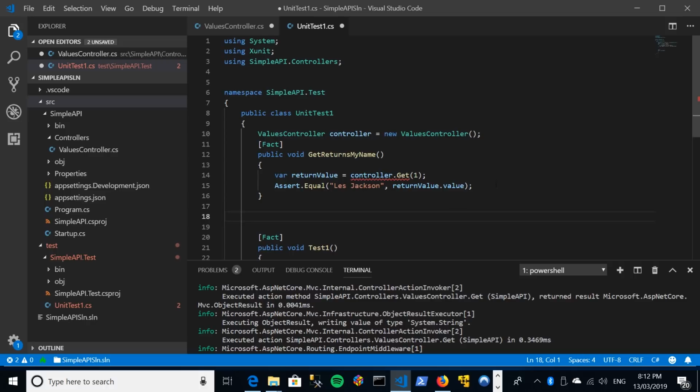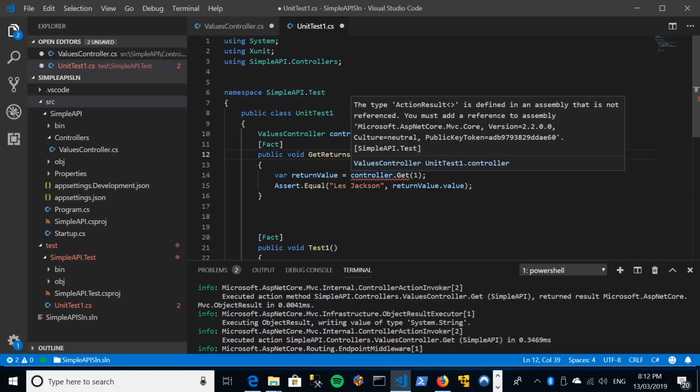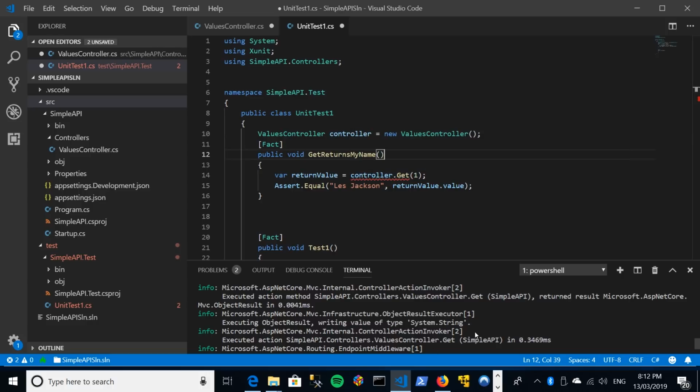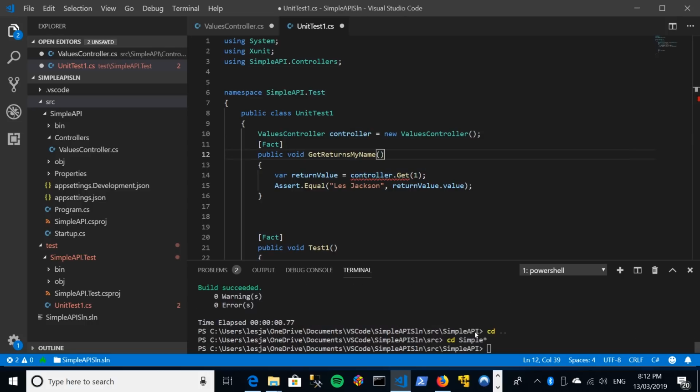Okay. So basically what this is saying is we're creating a new controller that's based on our API controller. We're calling a new method that's effectively our test. We are putting into this return value variable whatever our controller's Get method returns, and we're just passing in an arbitrary one, and then we're asserting that that value is equal to a string which happens to be my name. Now, this is complaining. I know why it's complaining.